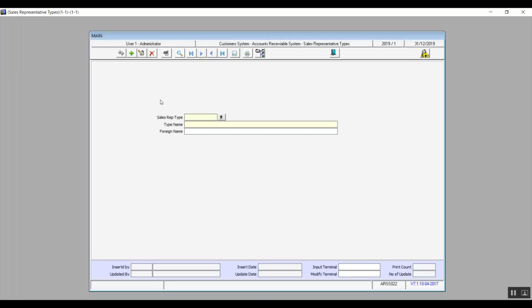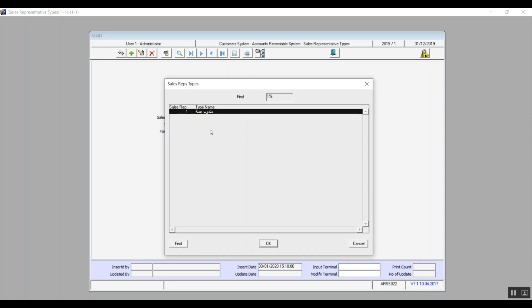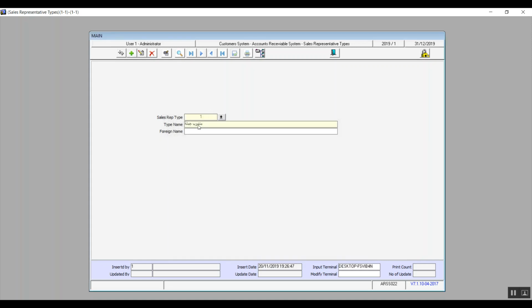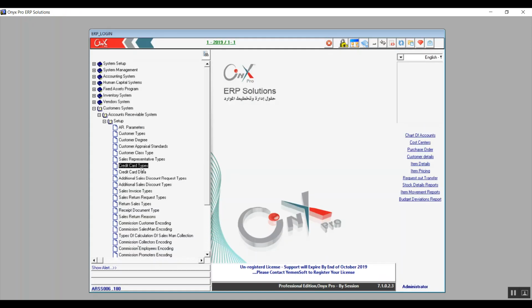From the screen, we create types for our representatives. For example, a representative that strictly works with major clients and other representatives who handle other clients. You will click on add. As we're used to, the number is automatic, and you will just enter the name and the foreign name. Alright, so we'll move on to the next screen, which is credit card types.